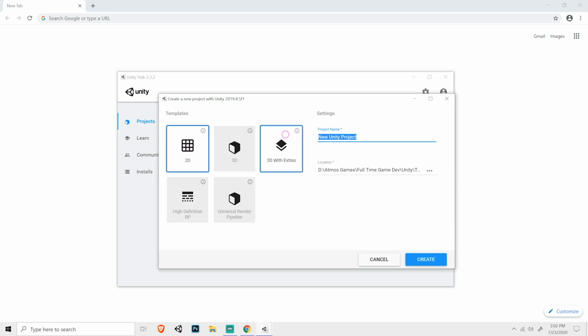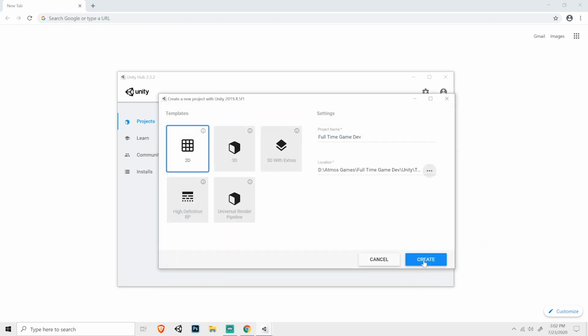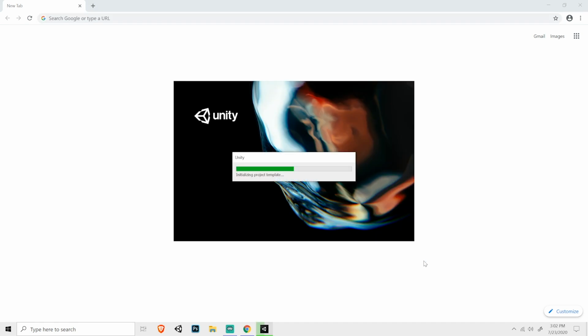So click on that and let's name this Full-Time Game Dev. We're going to be sure that we're saving it in the proper location. That looks good, and we're going to click create here. It might take a while for Unity to import all of the packages associated with the 2D template. So just be patient here and your Unity project will be created.